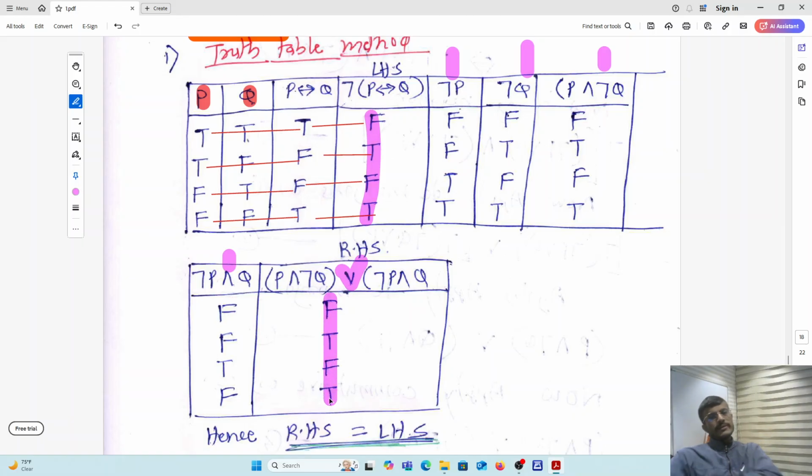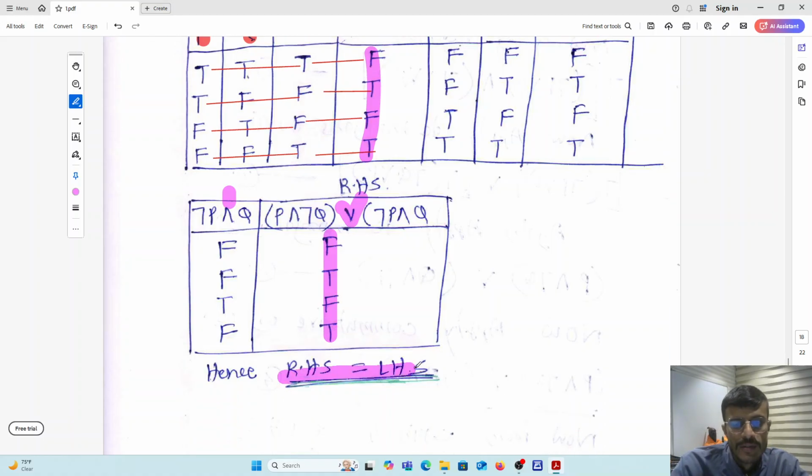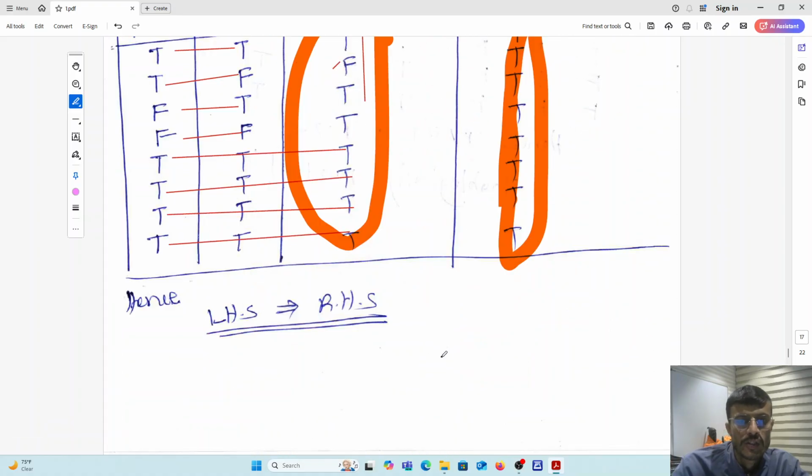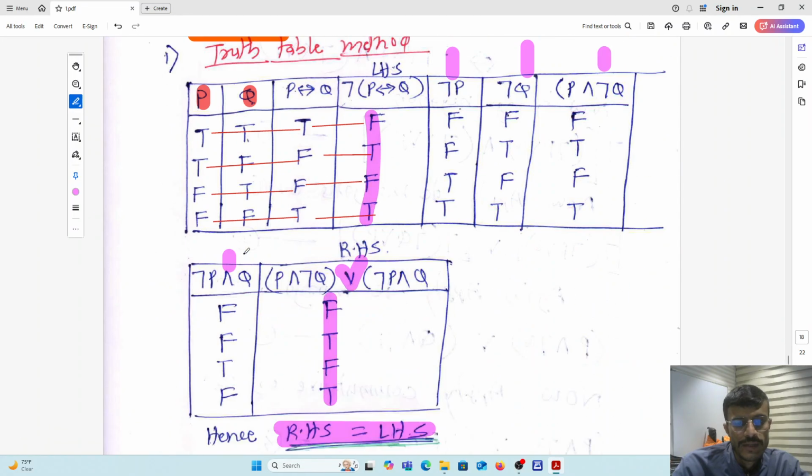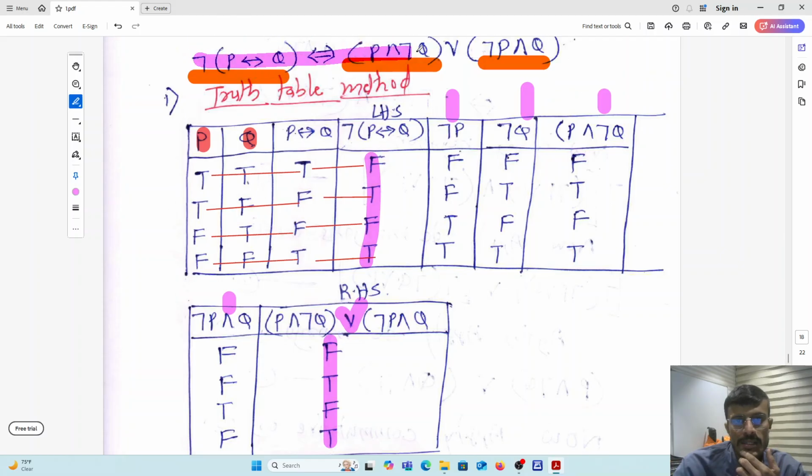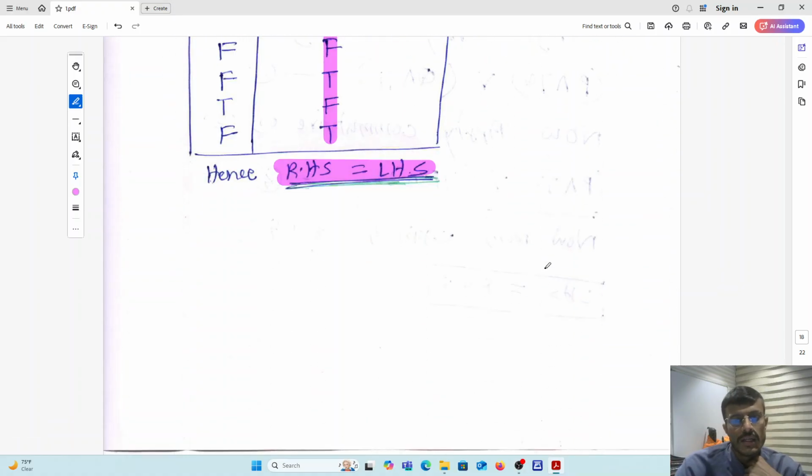So if you observe LHS and RHS, both are the same. As both are the same, you can say that the given statement formulas are equivalent to each other, meaning LHS is equal to RHS, fine.